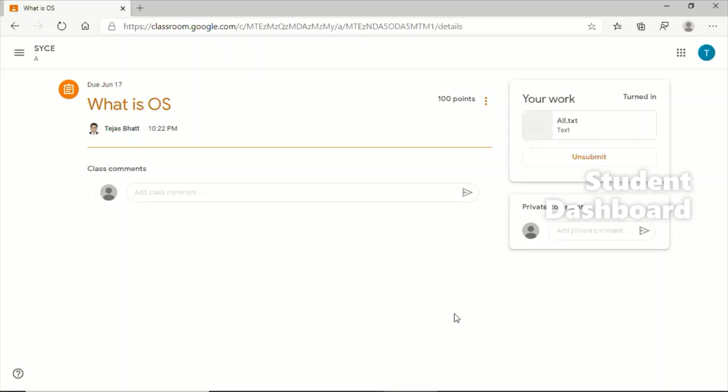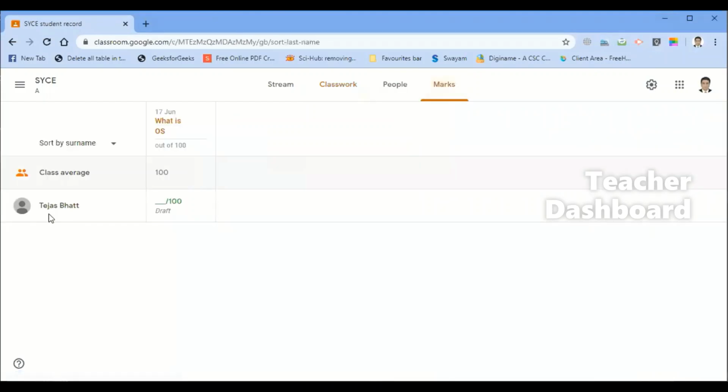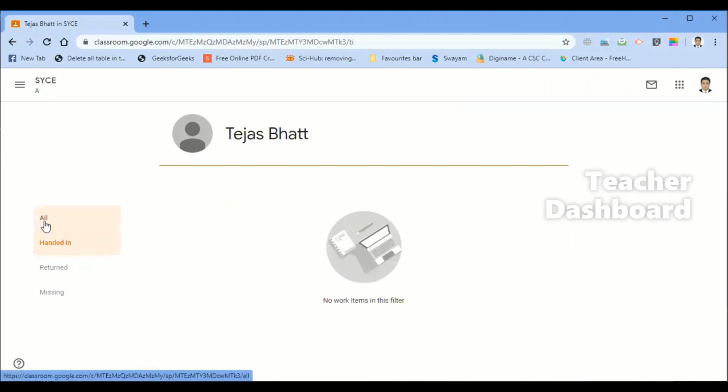Let's see what is exactly seen on the teacher's dashboard. Now we are on the teacher's dashboard. Now move to the next step, the marks tab. Here it shows that one of the students has submitted the assignment. Simply tap on it. See here, the assignment is submitted. If you want to check full details, you can simply tap here, view details. Now, handed in.